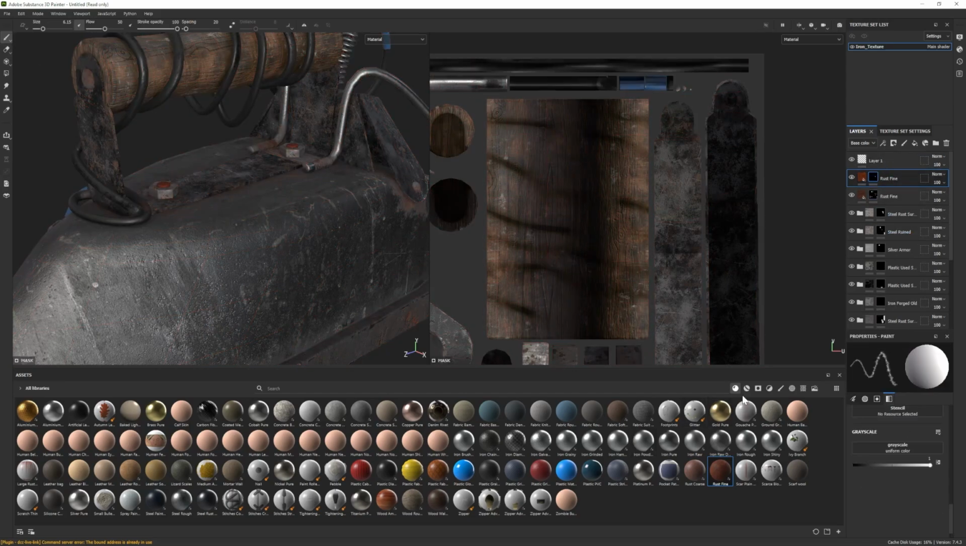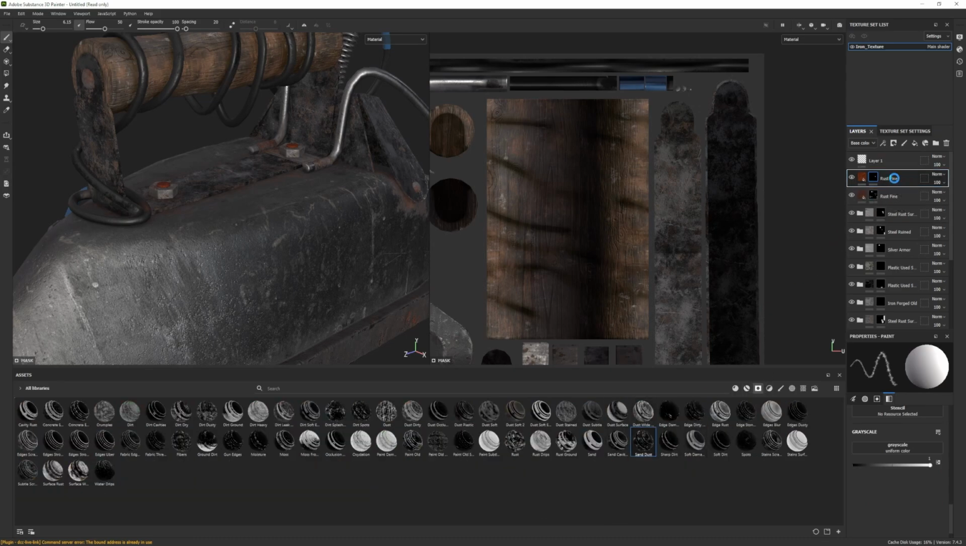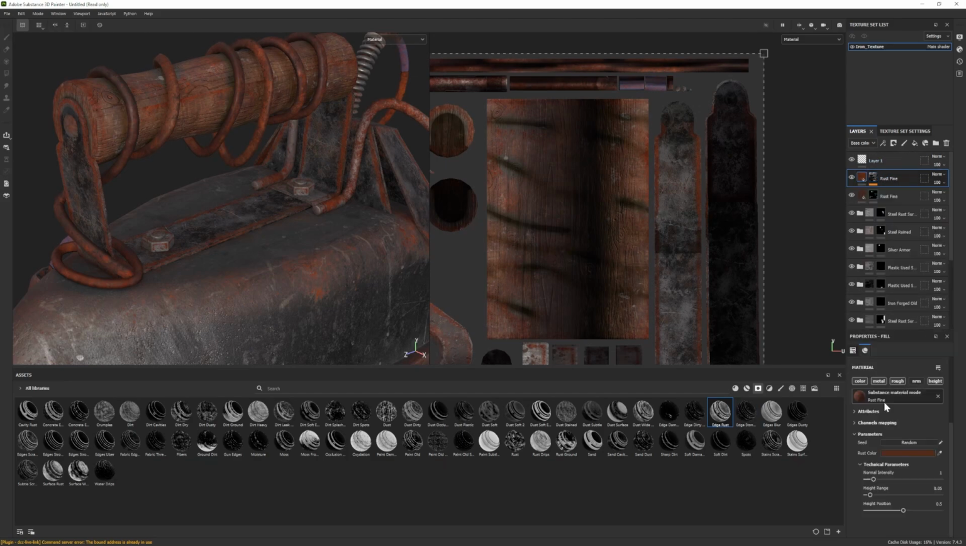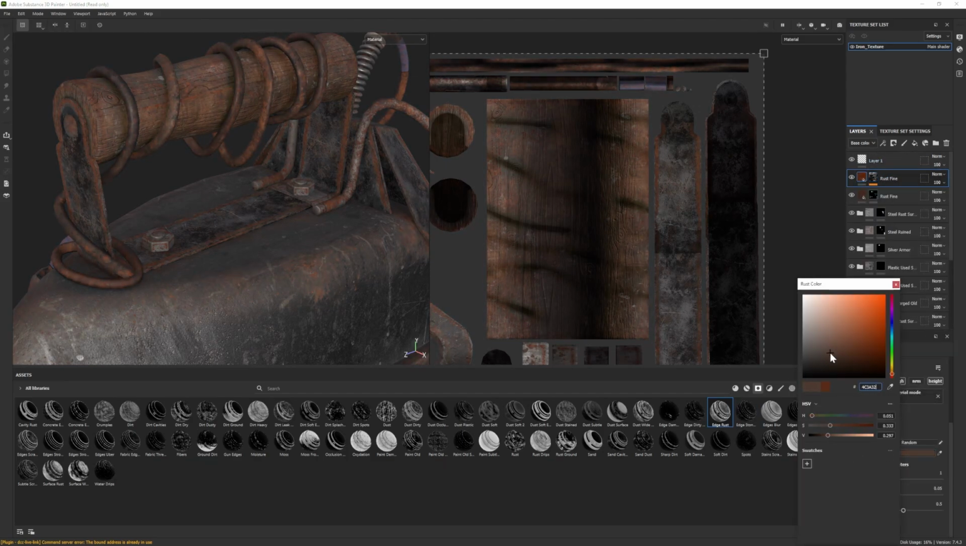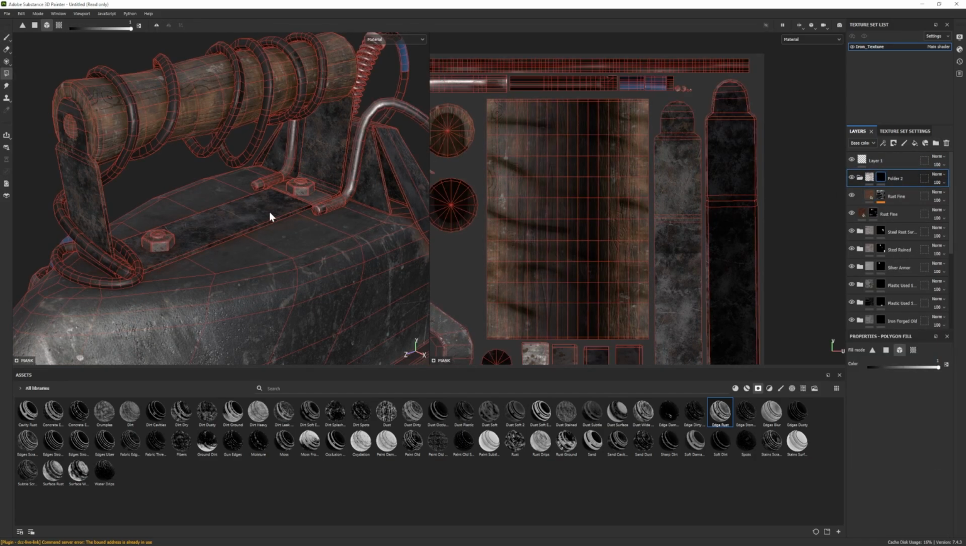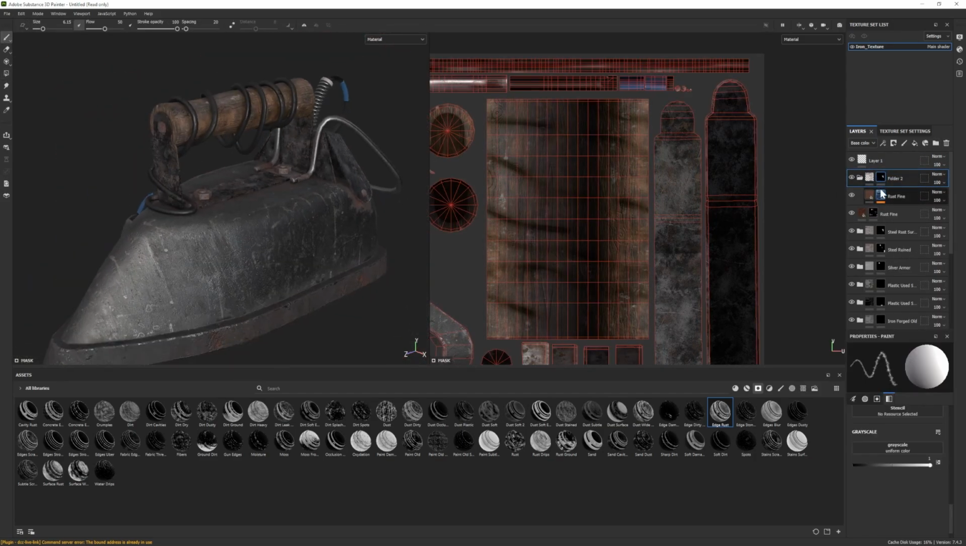So for the next few minutes, I'm just going to let it play out as I'm just tweaking some colors and adding some extra grunge and dirt effects onto these materials. Basically just doing the exact same thing we've been doing the whole time, just tweaking colors and adding extra fill layers. Once we get this iron in a little bit of a better state, we can move on to a few other things.